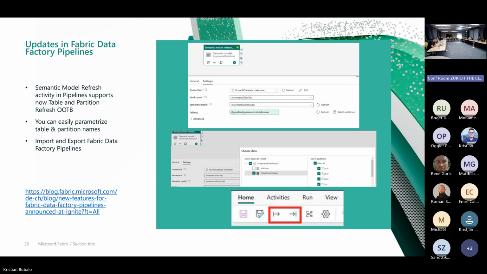In there, we have 2 nice new features out of the box available now, meaning for those who haven't known, in pipelines, you have an activity to trigger refreshes for semantic models. And now you can parameterize those and also trigger partition refreshes. So not the full refresh, you can also specifically say which partition you wish to refresh through a UI, which is quite nice. And lastly, you can also now import and export data pipelines, which makes it a little bit easier to maintain and to move from one environment to another.